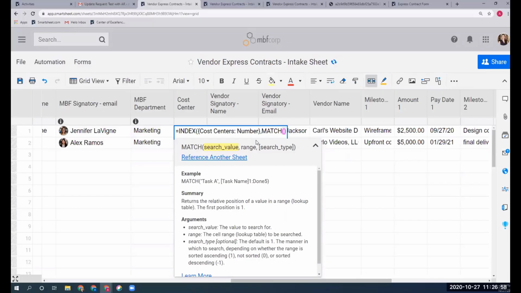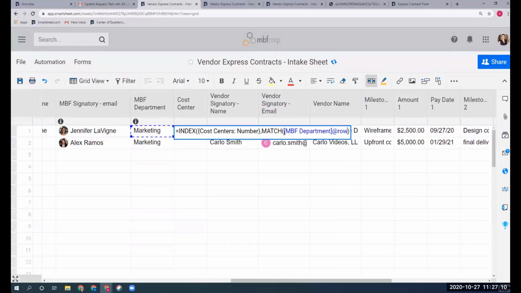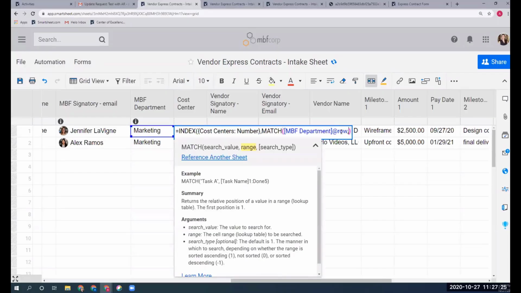Now, the value that I am going to be searching for is going to be whatever is in this cell. So I'm going to click on that cell. And notice it says MBF department at row. So basically, look at that cell and match that information, comma, to the other sheet. So we're going to do another cross-sheet reference.